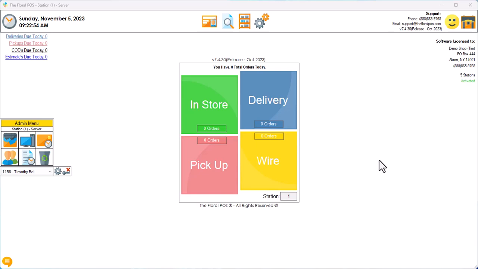Let's get started. So the first thing we're going to do is go over the main screen here, all of the icons we have all around the outside perimeter of the program, and then we'll go into order entry right in the center of the program.